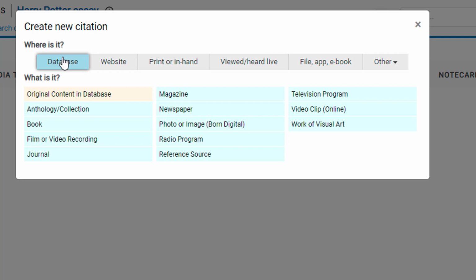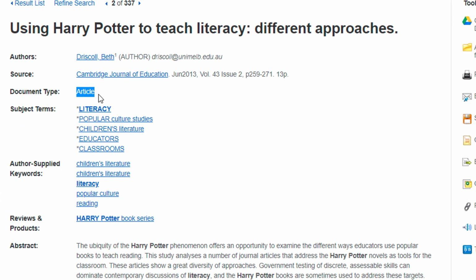Our library databases can include many types of content, such as articles from journals, magazines, or newspapers, and some may also have books, or photographs, or even videos. My source is an article, which is stated here on the information page. Sometimes you may have to look at the article for a bit to determine whether this is an article from a journal, magazine, or newspaper. In this case, because the publication has the word journal in the title, I know it's a journal, so I'll click that.